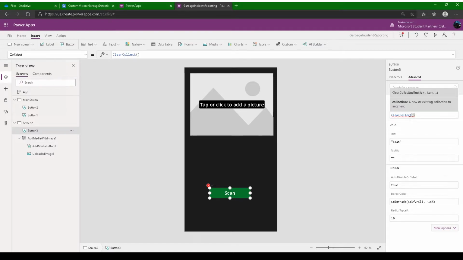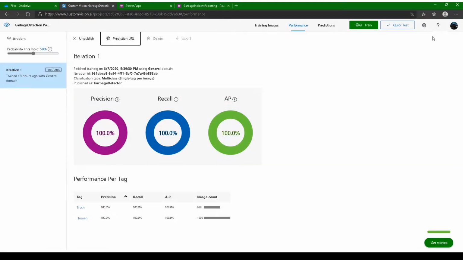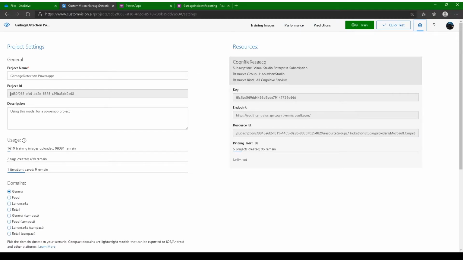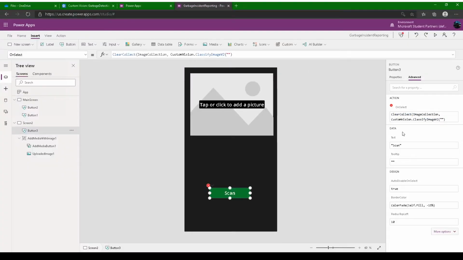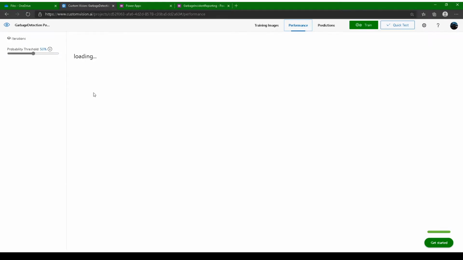Okay, so we need to name a collection. So let's say it's image collection. Then the item would be Custom Vision, and we'll use version 2 of Classify Image, and it's asking for the project ID. In order to get the project ID, go to settings, and the project ID would be easily available here. Just copy it, go back here, and paste the project ID. And if it's asking for the publisher name, let's go back here and click the publisher.